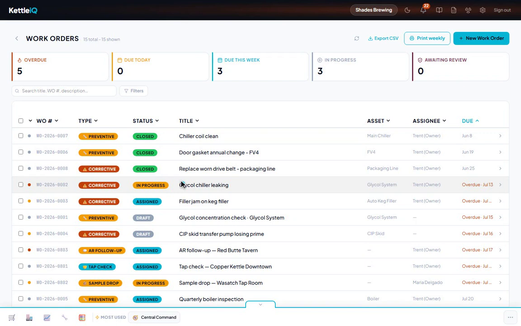Set a priority, low, normal, high, or critical, based on how much it's hurting production, and a type, repair, inspection, or preventive maintenance. Describe what's wrong. The more specific, the faster the fix, and attach a photo if you've got one. Assign it to a tech now, or leave it unassigned for someone to grab.